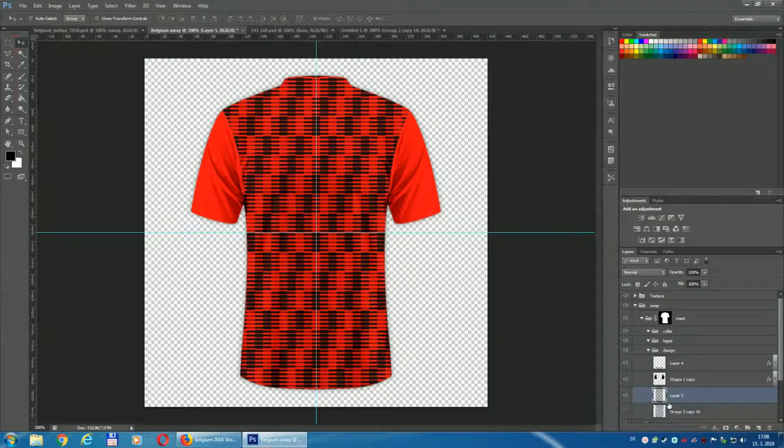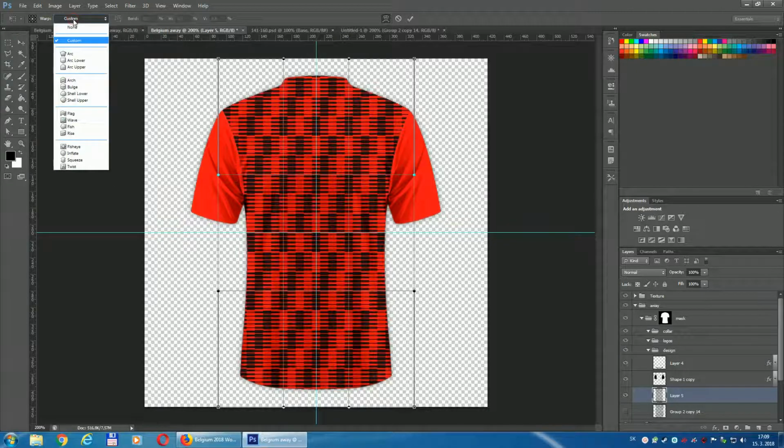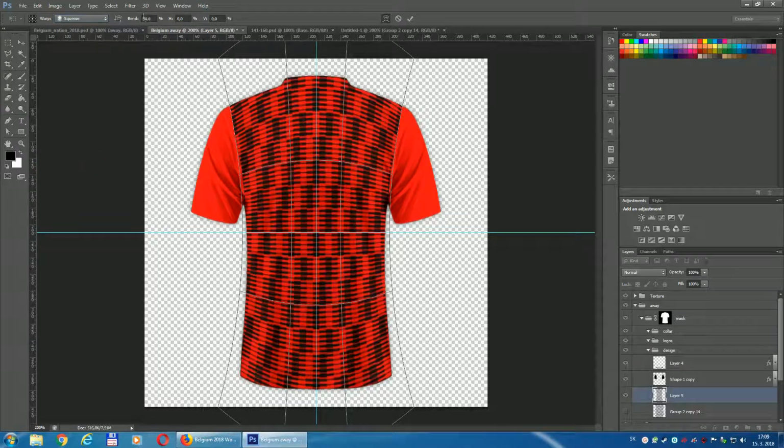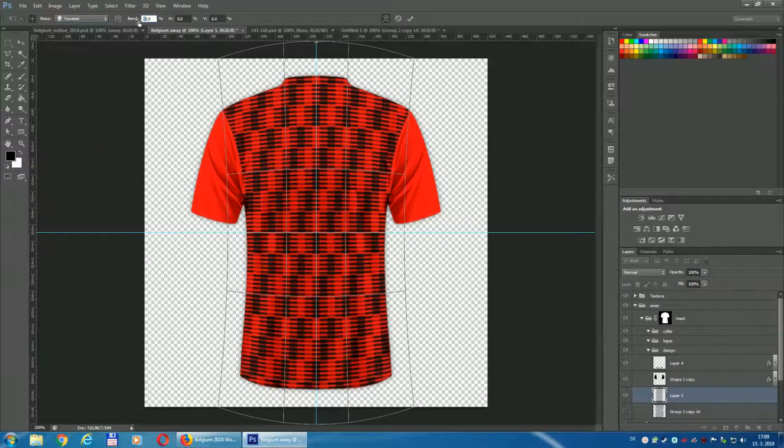so that it looks realistic. Control T to it, and you see this warp icon next to the transform. You click on it, and now you have this warp that you can make. I always choose squeeze and set it to 20.